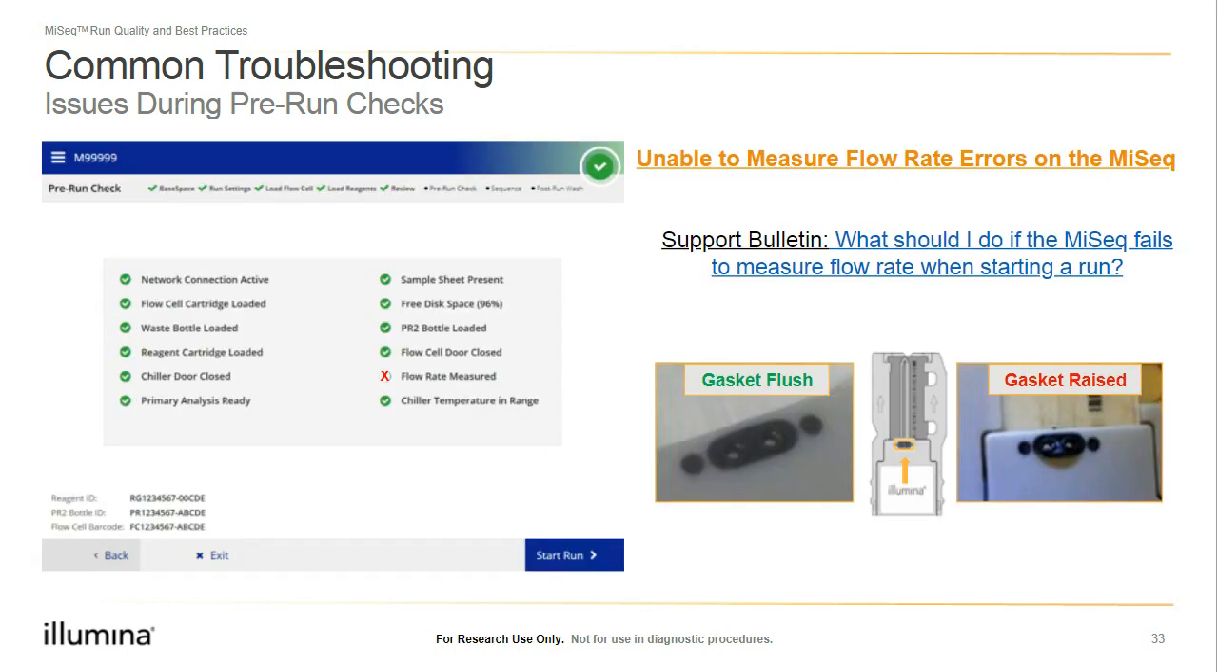Another error which is not uncommon is the unable to measure flow rate errors on the MiSeq. This one is actually very common and makes up a lot of our calls here in tech support. So we do have a very detailed support bulletin for this topic, which is linked to in this slide. To start, we want to inspect the flow cell to ensure the gaskets are not warped or damaged and are sitting flush with the flow cell. If flow cell defects are identified, such as raised, warped, or otherwise damaged gaskets, please reach out to tech support immediately. If everything looks good, we can clean and reseat the flow cell, and we also want to clean the stage off to ensure it's seated properly before attempting flow rate again.